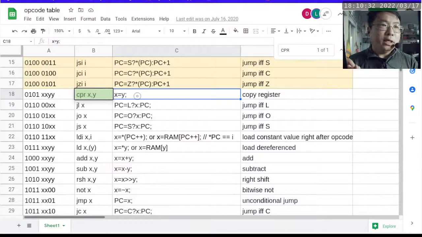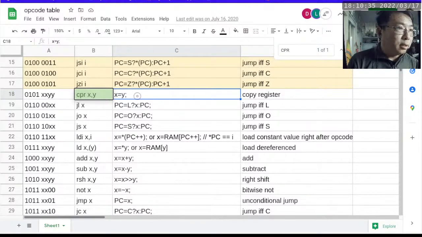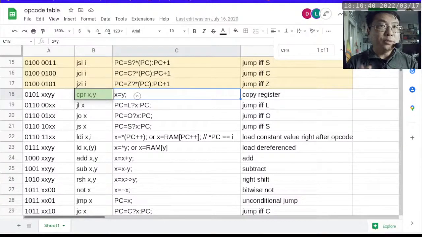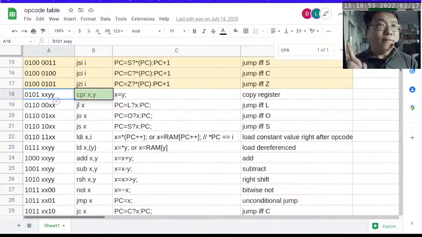Now the difficulty here is, we are not going to need to understand the instructions, but what I'm trying to do here is to show you guys why we need mnemonics. Because without the mnemonics, CPR is not a single opcode, it is a family of opcodes. There are 16 opcodes corresponding to CPR. They all start with 0101, which is a 5 in hexadecimal, but then we have the second part of it, or the least significant 4 bits, specified as XXYY.